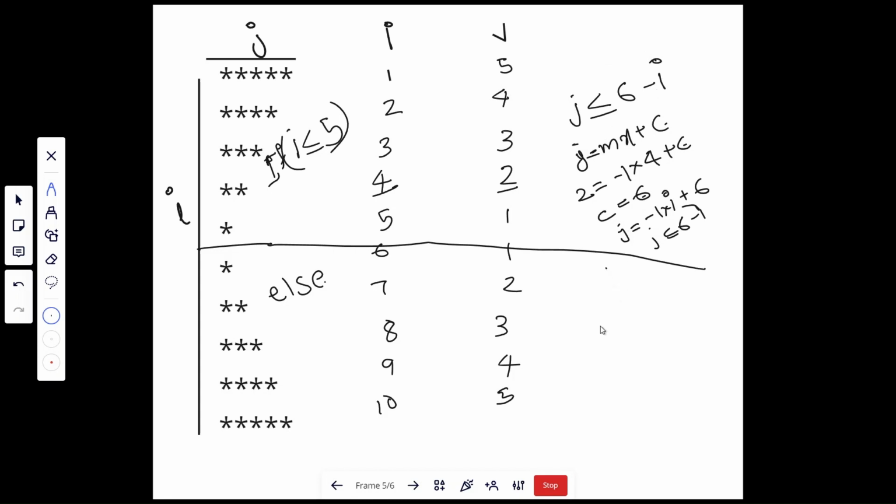And for here, you can simply write j is less than or equal to, when I is 6, it is 1, I is 7, it is 2. So it is simply I minus 5, right? j less than or equal to I minus 5. When I is 9, 9 minus 5 equal to 4, 10 minus 5 equal to 5. Okay, you can also find it by mx plus c.